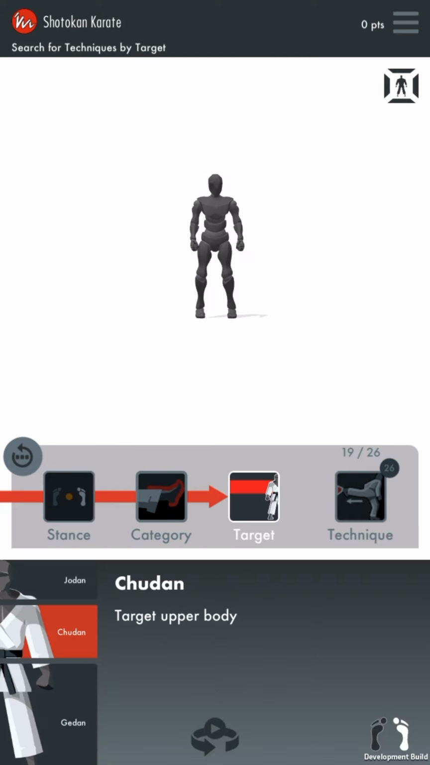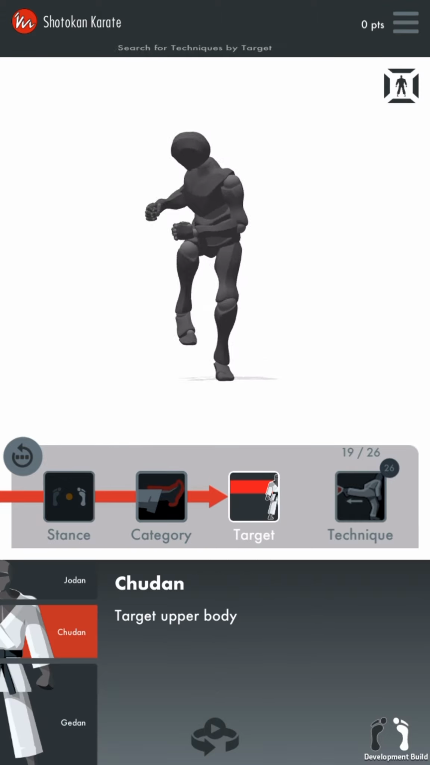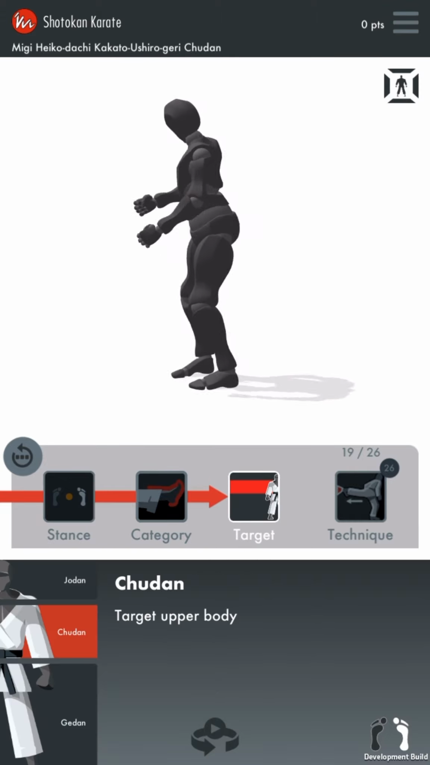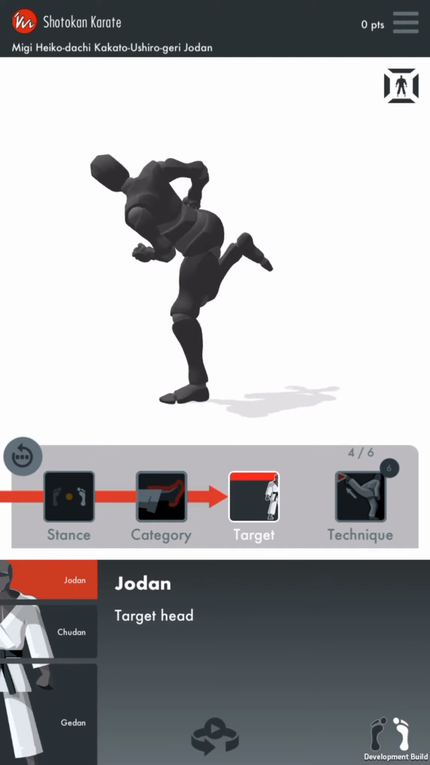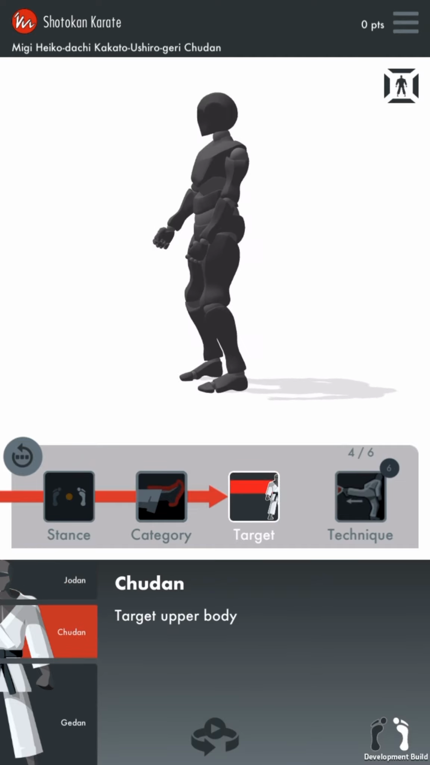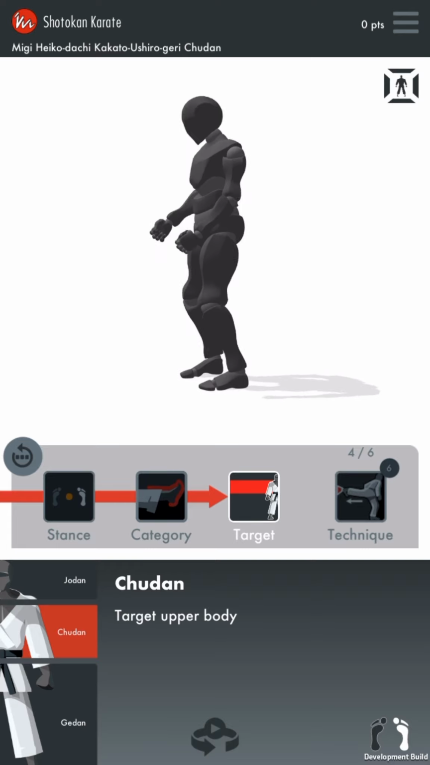Target. Shotokan Karate has three main areas that can be attacked or defended. By choosing a different area, see the technique change to reflect the new selection.